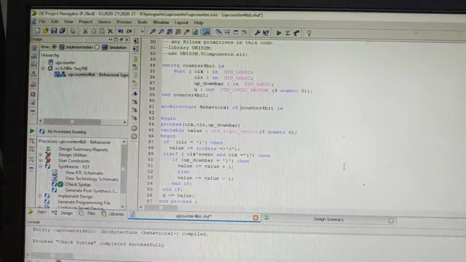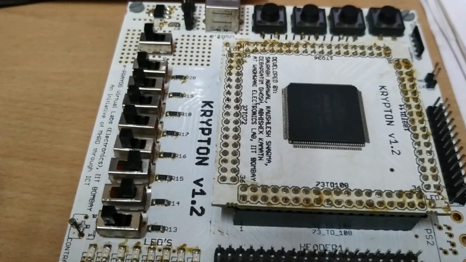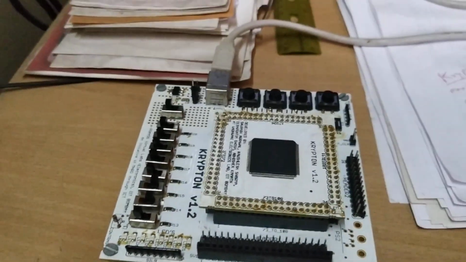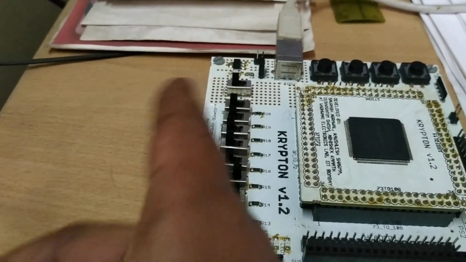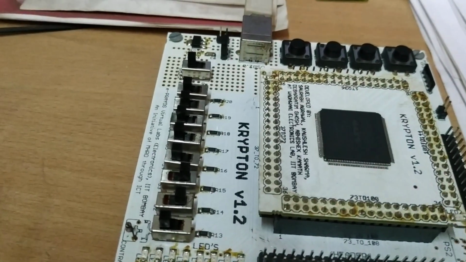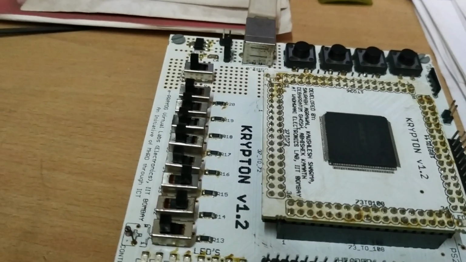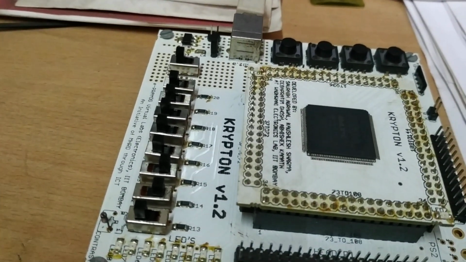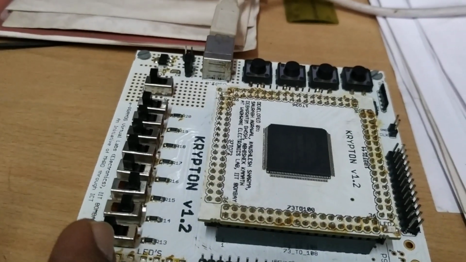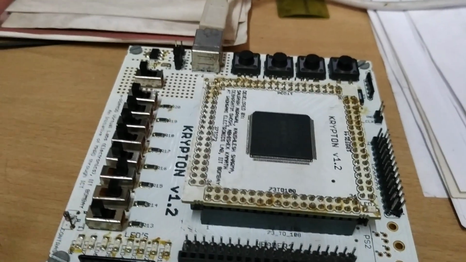That is implemented on the Krypton kit, which is a CPLD kit. Using these switches, we will consider one as clear, and another for going up or down, so up/down bar. If it is a 1, that will be up counting. If it is a 0, then down bar will be 1, and down counting will be considered.